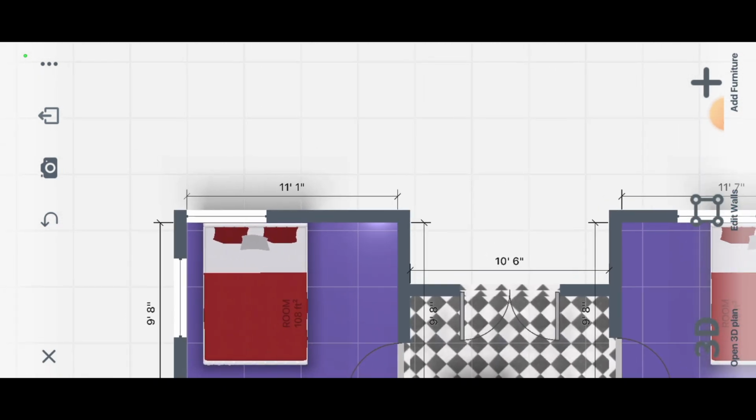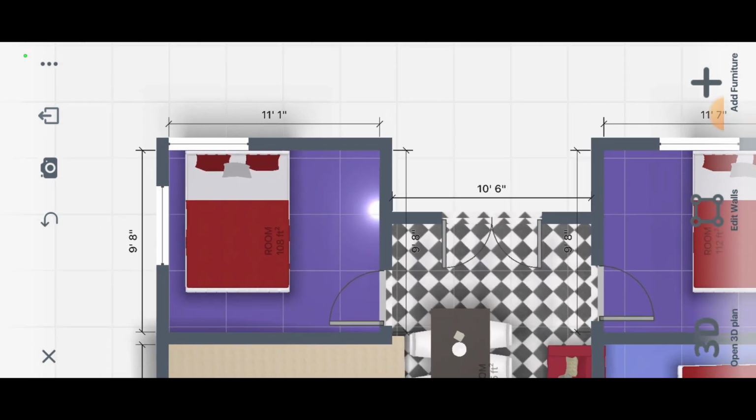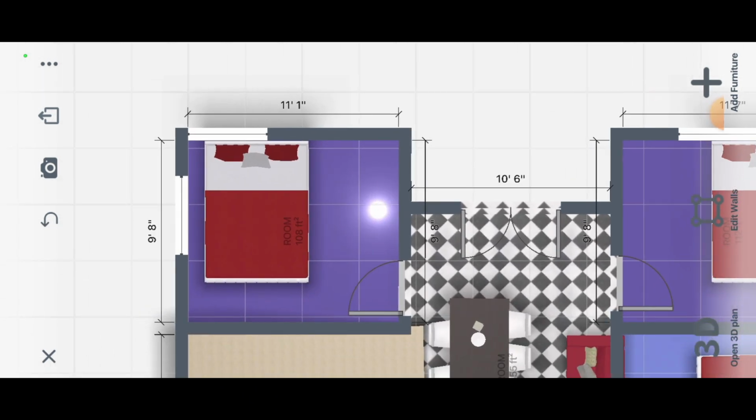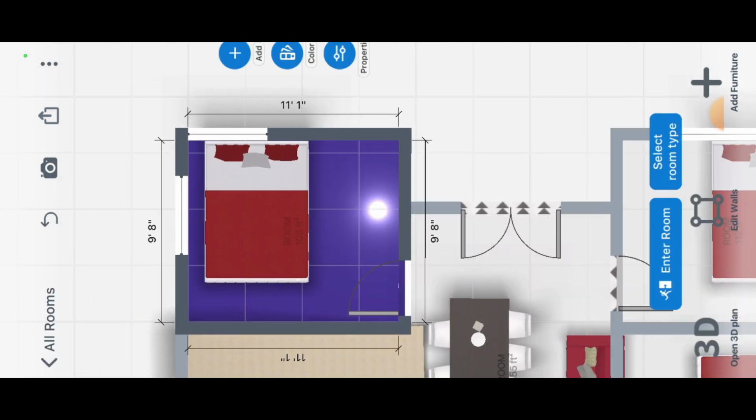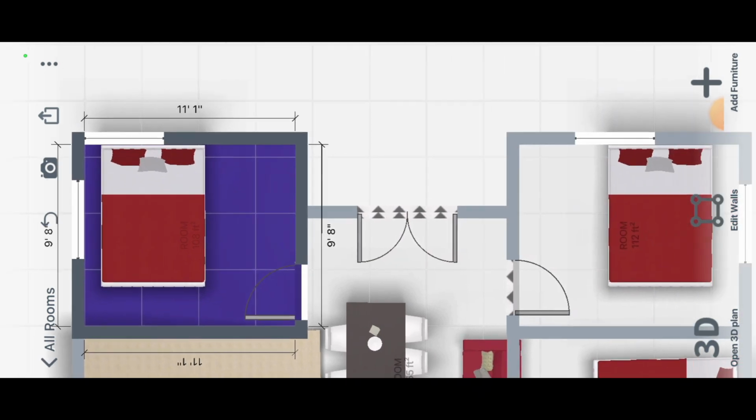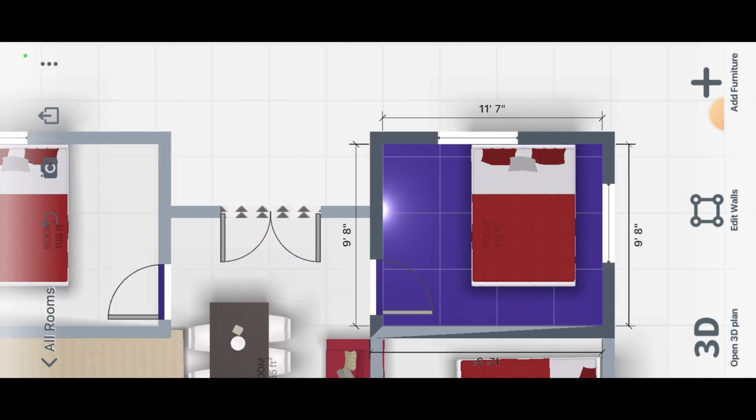and two sides, right and left, one guest room each. There is 11 feet 1 inch into 9 feet 8 inch. The second guest room is 11 feet 7 inch into 9 feet 8 inch.